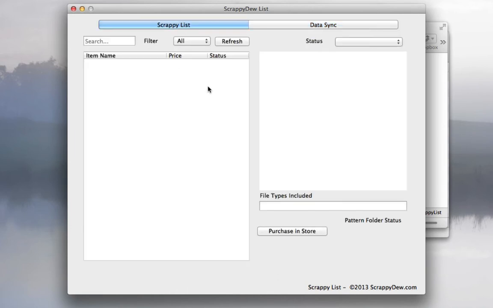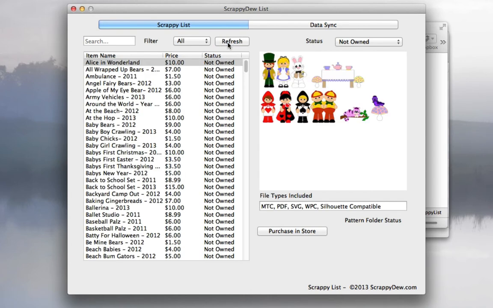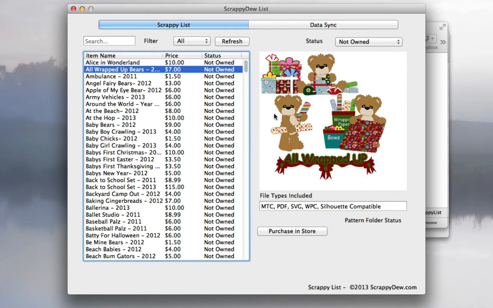All right, so on the Scrappy List, you can see it's still blank, so we need to click the refresh button to make sure that we have the most current database displayed here in this little table. When you click on an item, you'll notice over here that the preview window will appear with the current pattern. It also has the price, and it has the current status of the pattern.